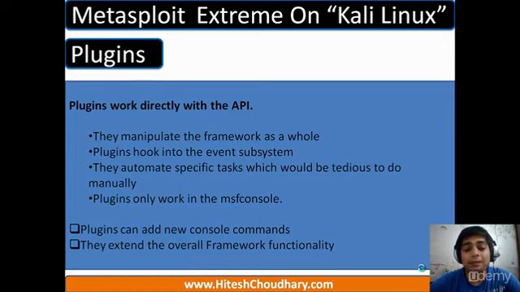Plugins hook into the event subsystem. They automate specific tasks which would be tedious to do manually. So suppose you want to scan all the ports. This could be a really boring task, pinging each and every one, getting a reply back and noting down all these things. So we need automation that can scan all the ports. For that we can import the functionality and work with it.